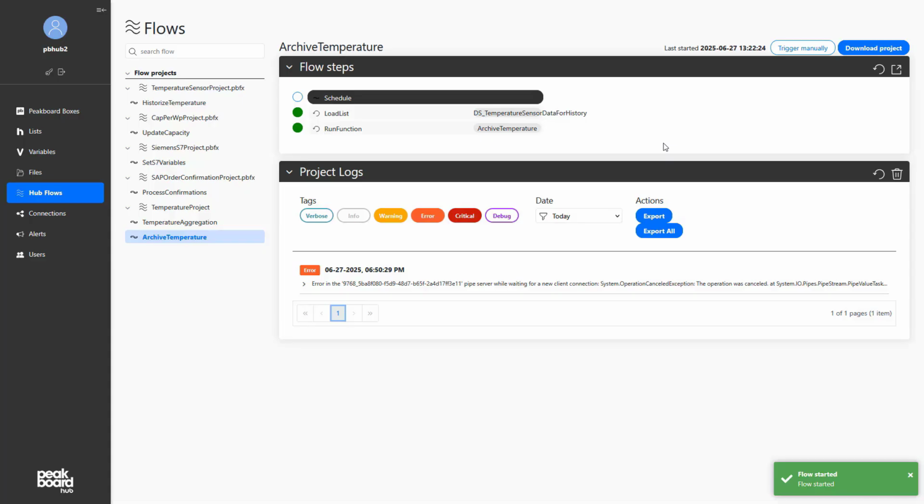This video is part of our Hub Flow series where we show you step by step how to automate and optimize various processes using Peakboard Hub Flows. Today we will show you how to archive older temperature data to limit the active list and store the data long term. The archiving process is automated, ensuring that only the most current data is available for fast queries, while the older data is stored securely.